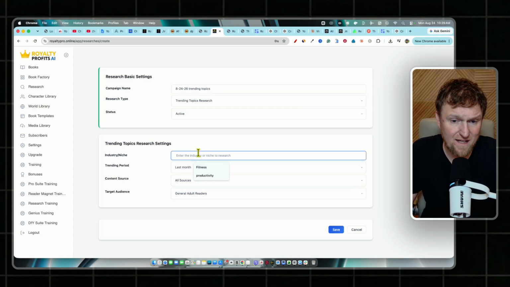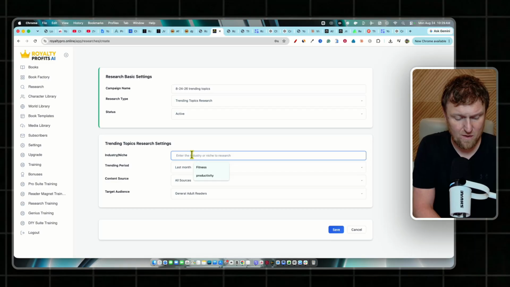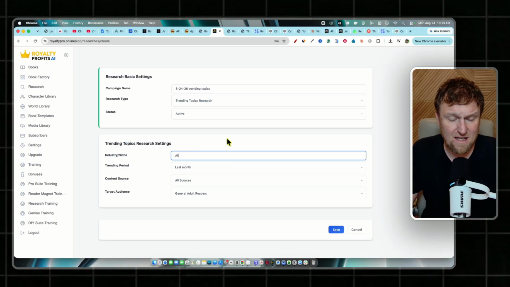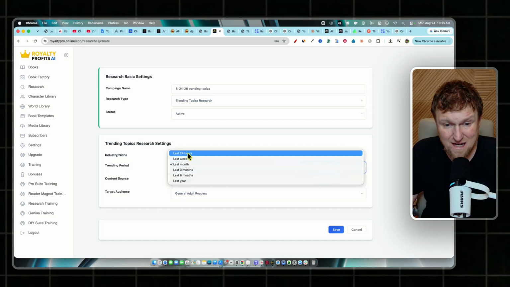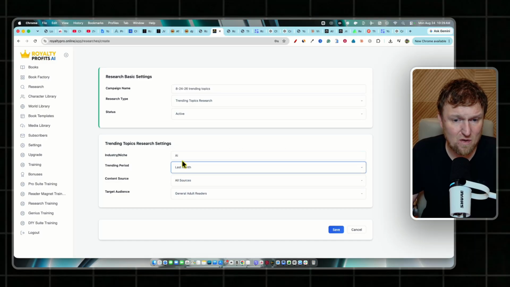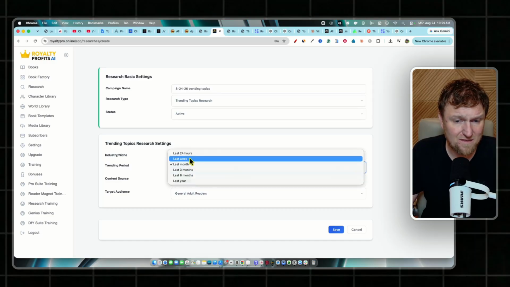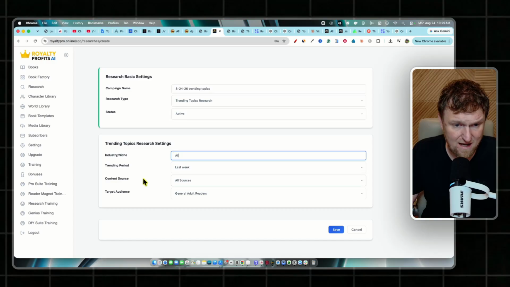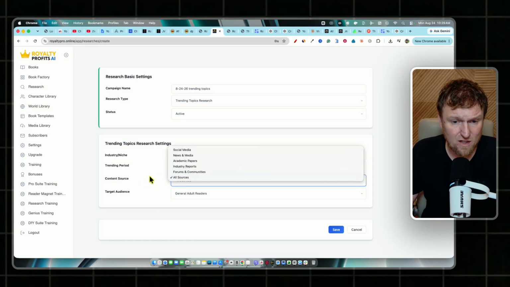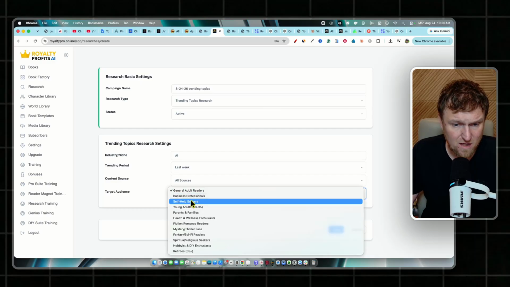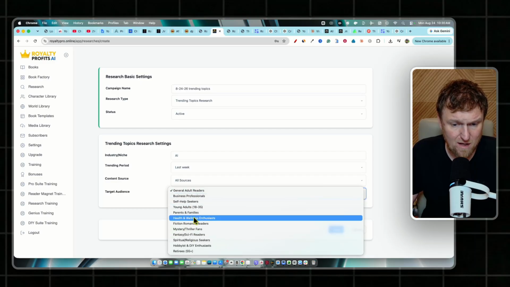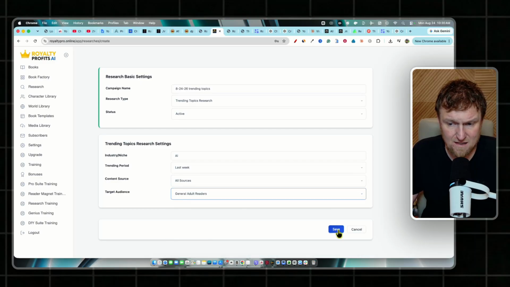Then you can come in here to the industry. We have productivity, we have fitness. Let's pick a different one. Let's go with AI, and I'm just going to say AI right there. Then we can go with last month, even the last week, or the last 6 months, but I'm going to do this one for the last week. What's trending with AI? For the content source, I like to go with all, and for target audience, general adult readers, but you can come in here and pick right here as well. I'm going to go with that and then push save.